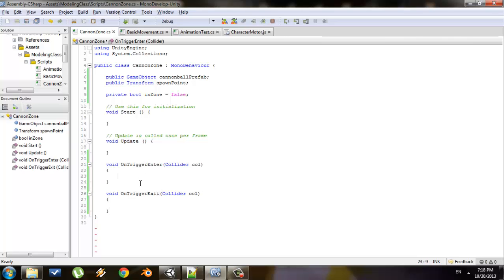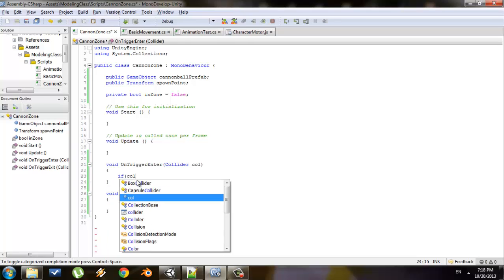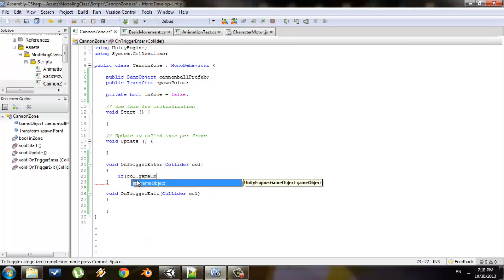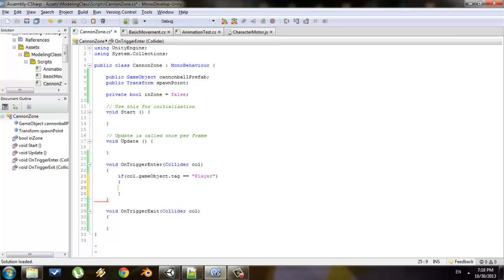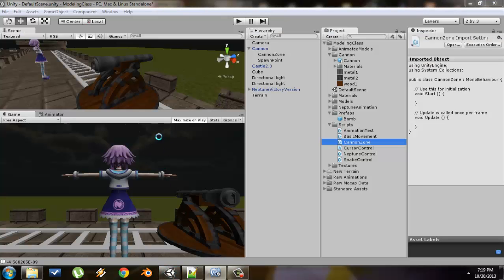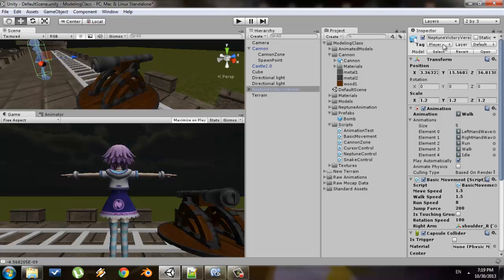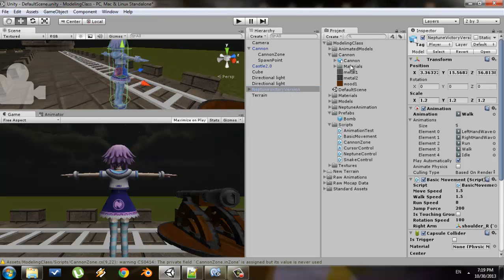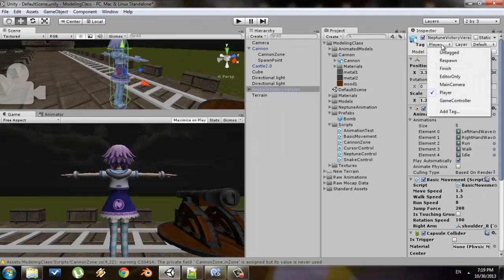We only want to set inZone equal to true whenever the player enters the zone, and we want to set it to false whenever the player exits the zone. So say if col.gameObject.tag is equal to Player, set inZone equal to true. For this to work, you have to make sure the character you're checking has the tag Player. This is my character right here. I'm using Neptune, and I have her tag set to Player.